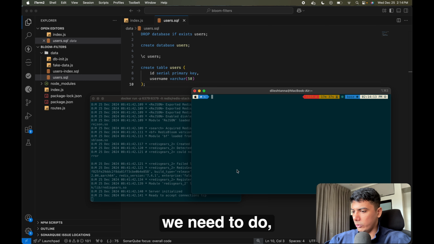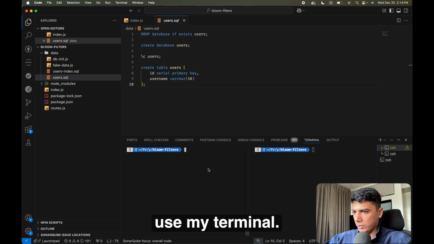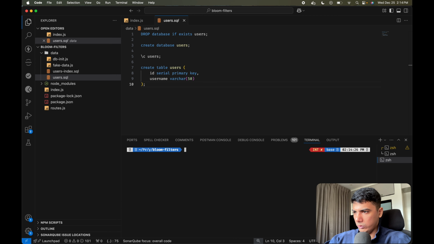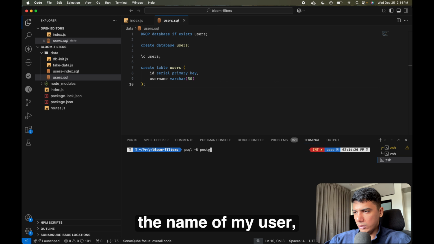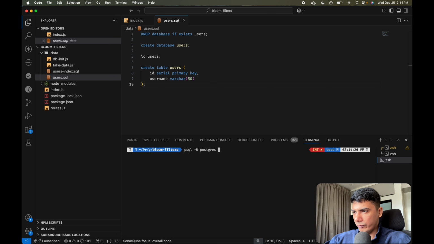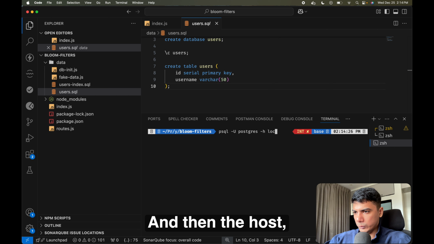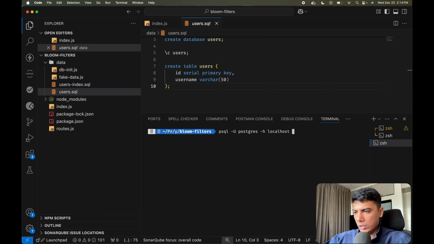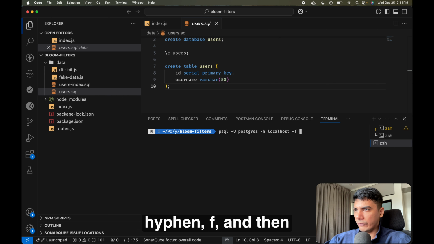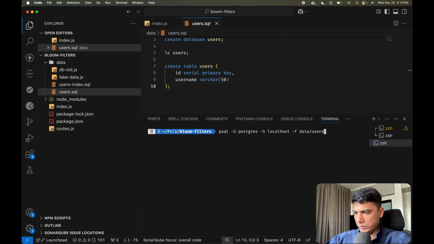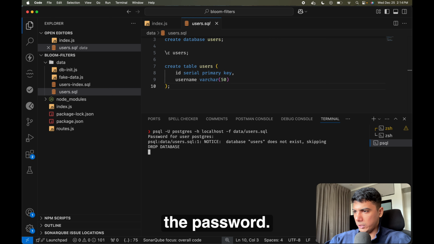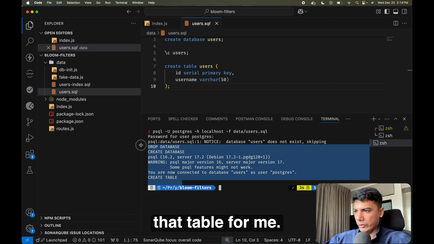For that, I'm going to use my terminal. I'm going to say psql -U, the name of my user, which is Postgres. Let me zoom it out. Yep, Postgres, and then the host, which is localhost, and then -f, and then the name of the file, which is users.sql. If I run this, it's going to ask me for the password. I'm going to enter the password. It's going to create that table for me.